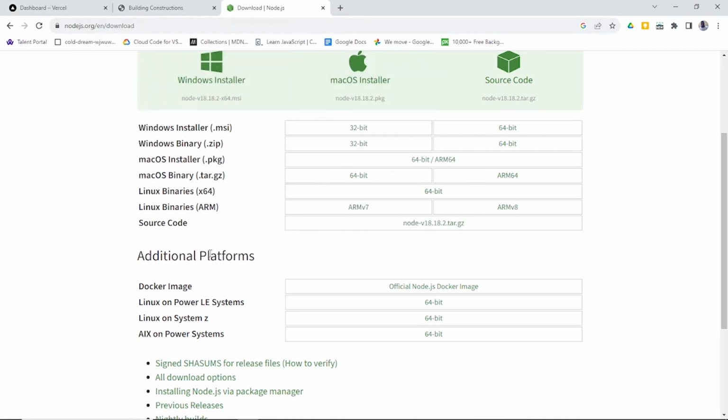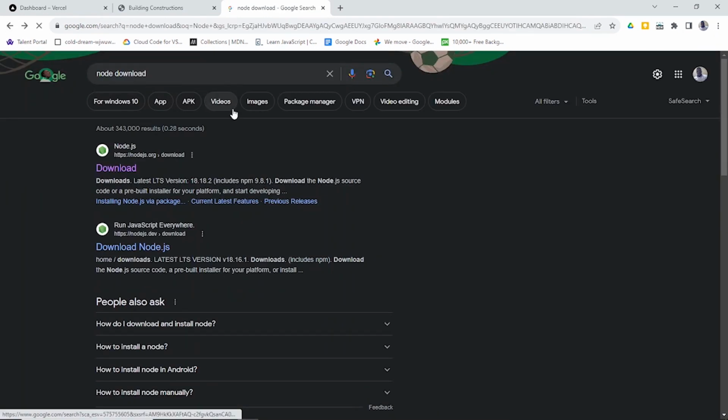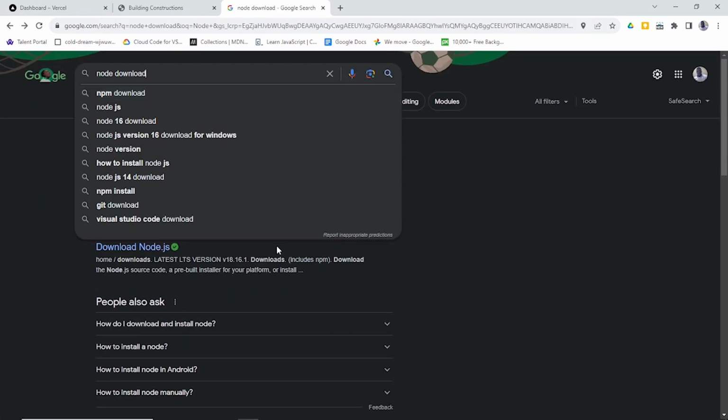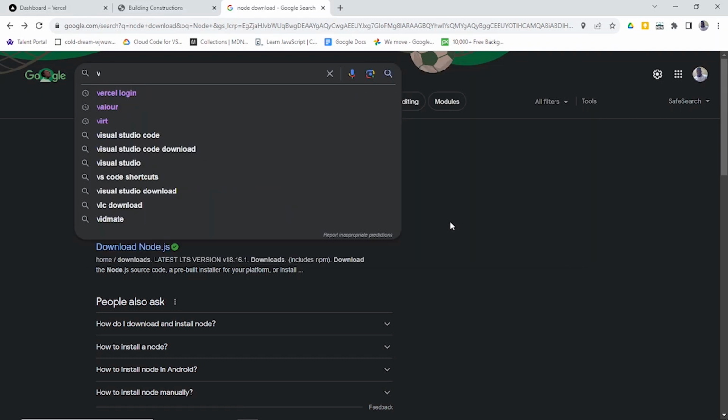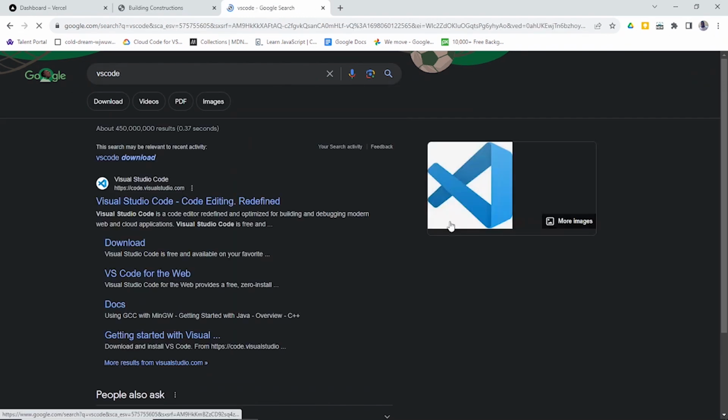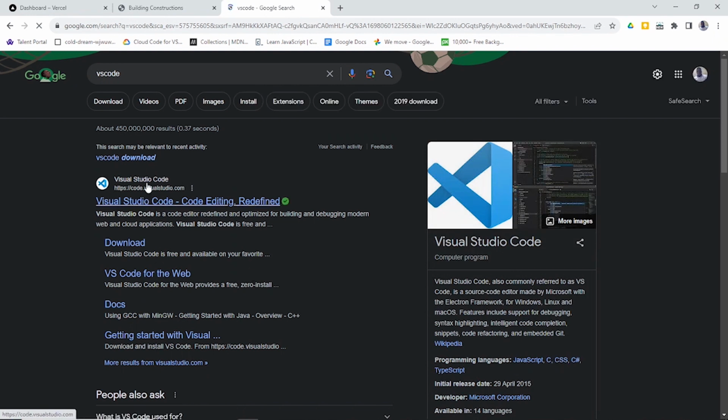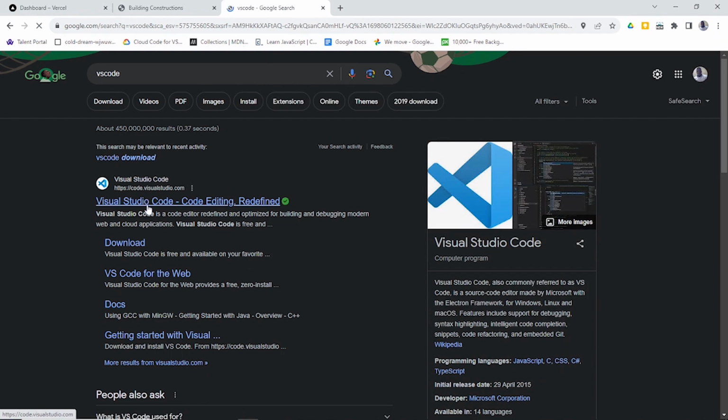I usually make use of VS Code. VS Code is a popular editor from Microsoft. Wonderful editor. I've always found it very interesting. You can do the same thing. Go to Google and type out VS Code, and from there you will be channeled to the website where you can download your editor, your VS Code for Windows.